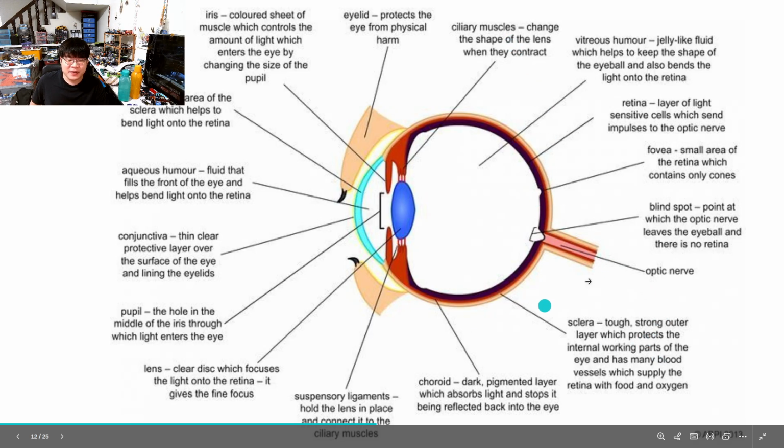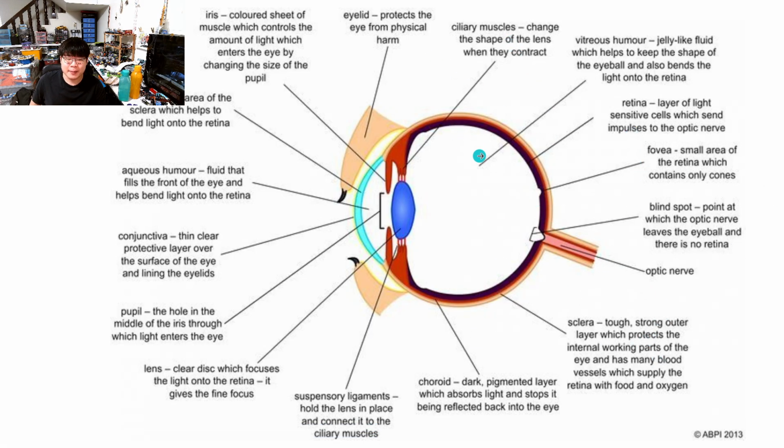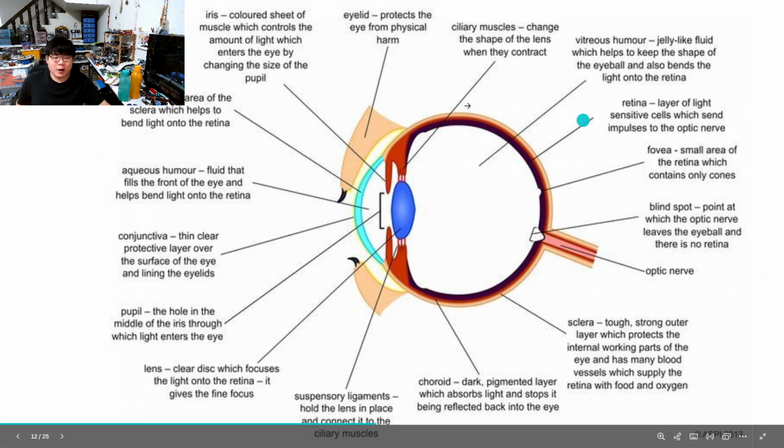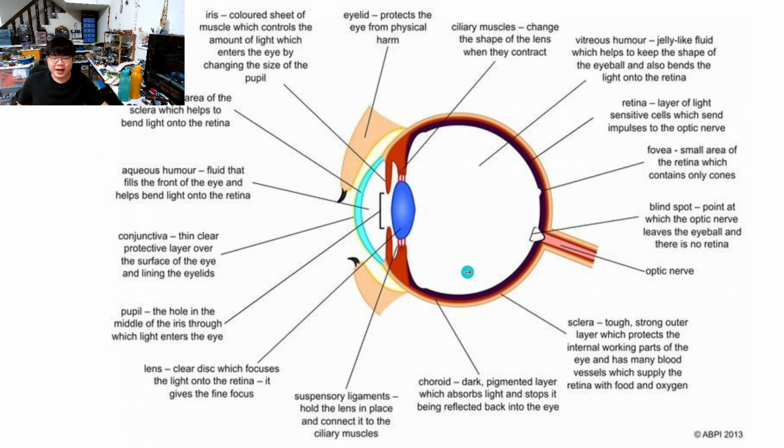And this also provides the backing for the retina. This is important because this is the balloon surface. This is the balloon surface that holds everything together. You have the internal pressure of the vitreous humor, and you have the external shape which is maintained by the sclera. So yeah, ladies and gentlemen, that's today's lesson. It's all the basic bits of the eyeball. Now go home and memorize.